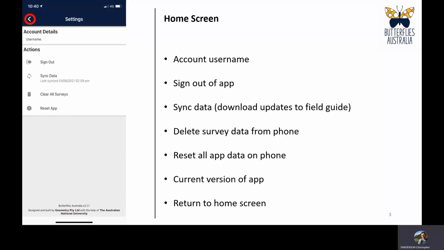Then finally, and this is a button we'll use throughout the app, this arrow in the top left corner will take you back to the previous screen, which in this case is the home screen.